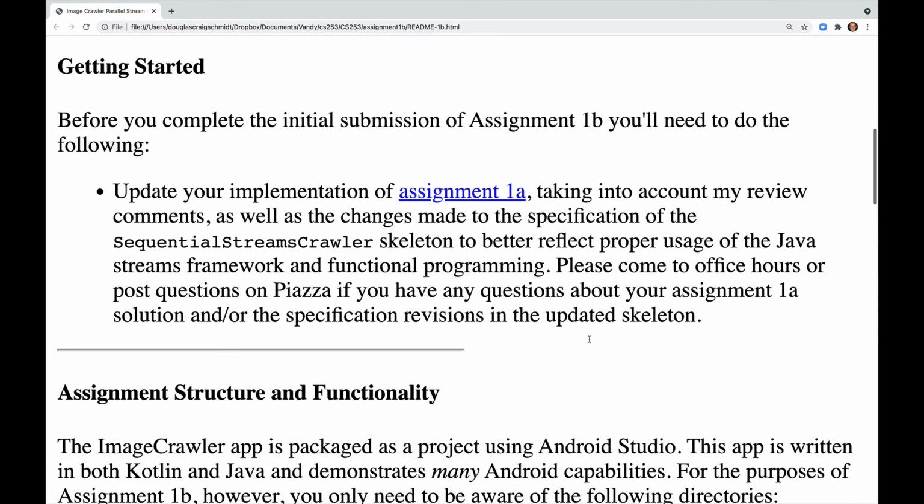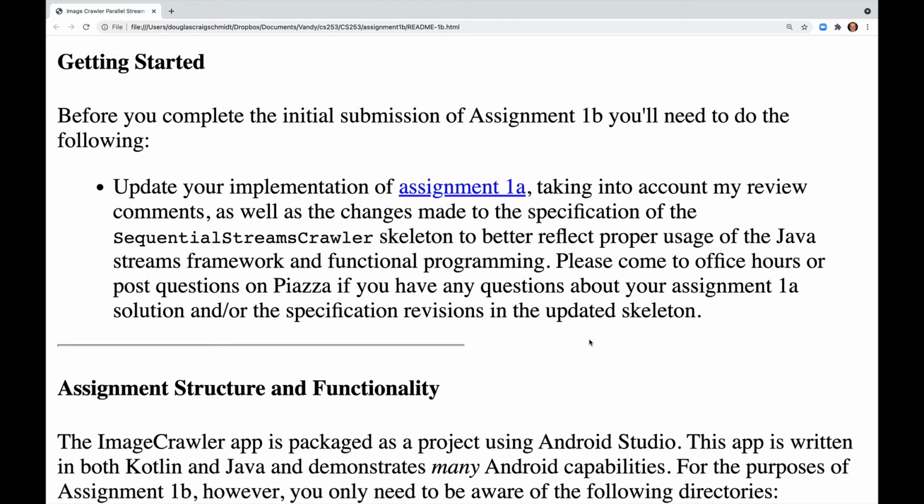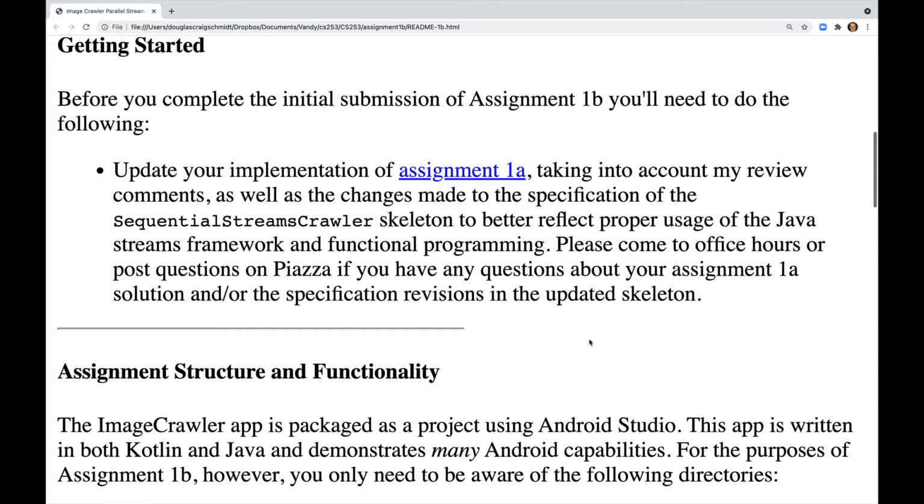Before you start the initial submission of Assignment 1B, you'll need to do the following. Update your implementation of Assignment 1A, taking into account our review comments, as well as the changes made to the specification of the sequential streams crawler skeleton to better reflect proper usage of the Java Streams framework and functional programming. Please come to office hours or post questions on Piazza if you have any questions about your Assignment 1A solution and/or the specification revisions in the updated skeleton.